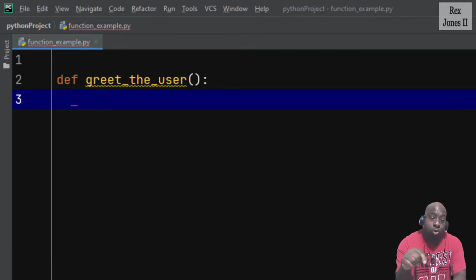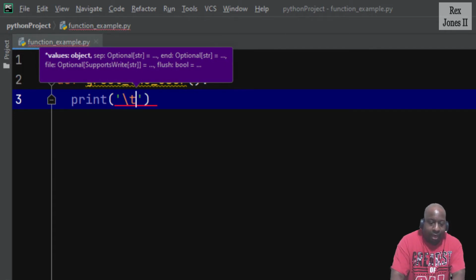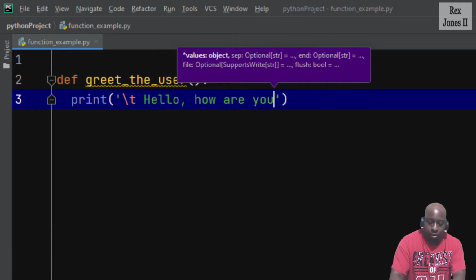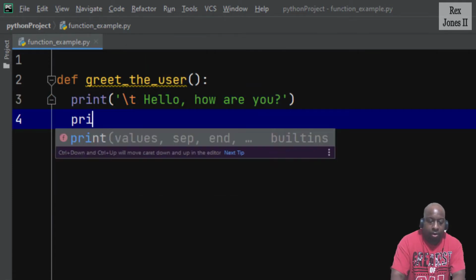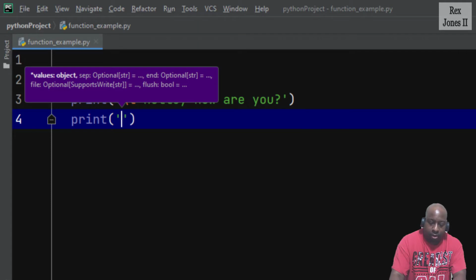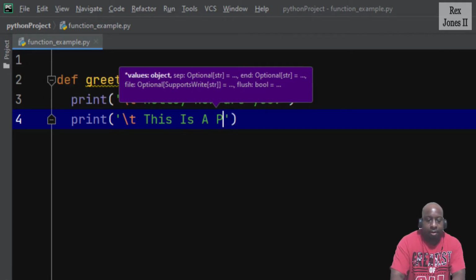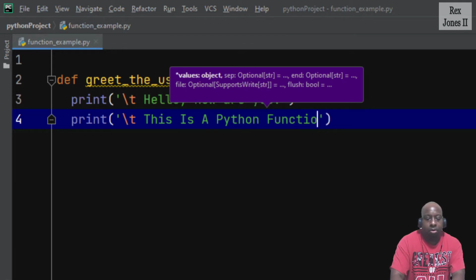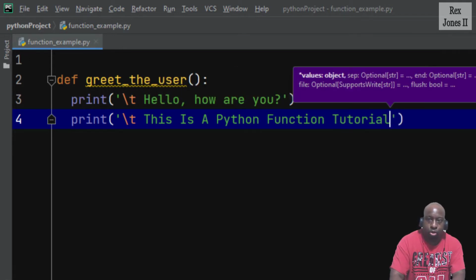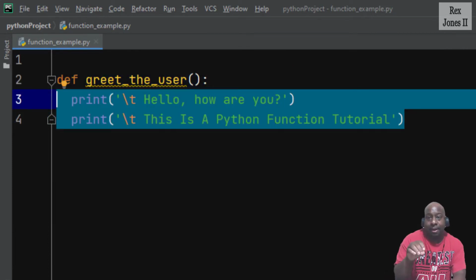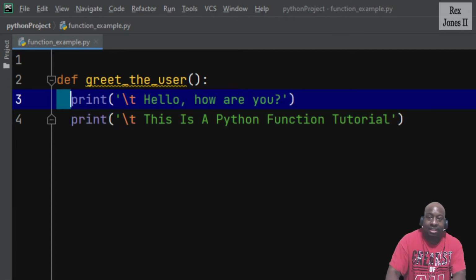The block of code will be print. I'm going to tab and write "Hello, how are you?" And print. Tab again, and then write "This is a Python function tutorial." These two lines represent the body. We know it's the body because they are indented.